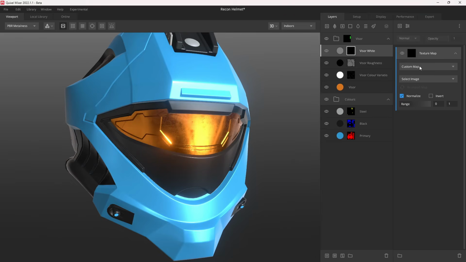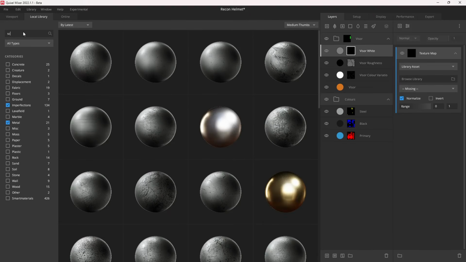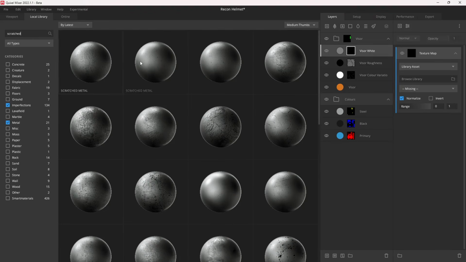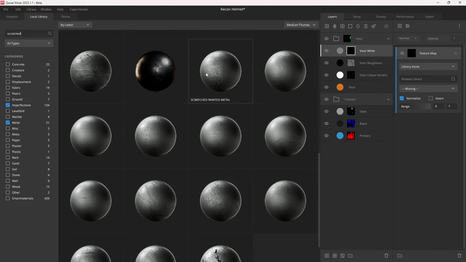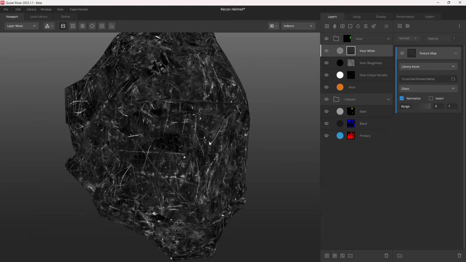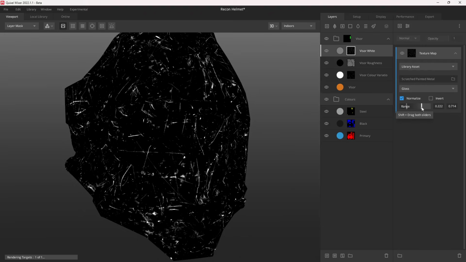We'll bring in a texture map, library asset, and we'll search for scratched. We want a scratched painted metal, and I think it might be this one here. Let's just have a look. I'll go to the mask and I'll be able to tell you. And so once we've brought this in, we'll just leave it at gloss, and we'll change our range to be just around 0.2. So just bring that up. And then I'm also going to clamp down the upper end. So I'm guessing the white handle of it, the 7.14 there.